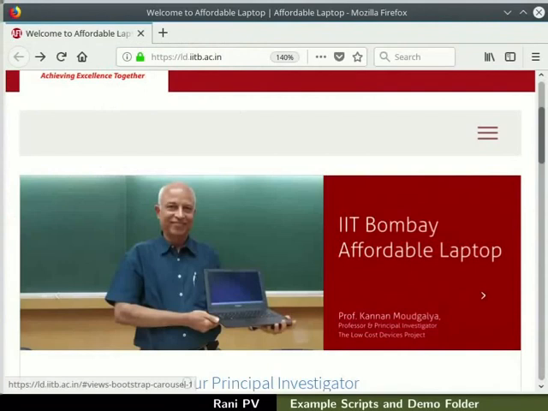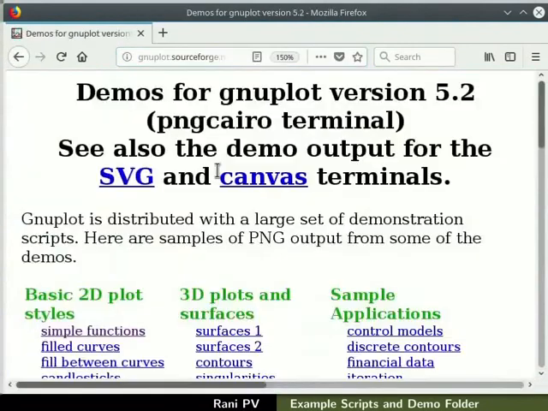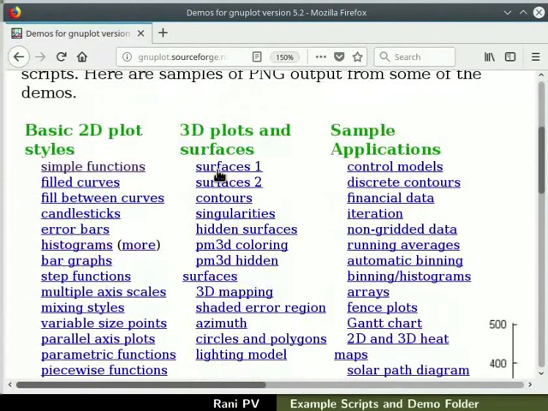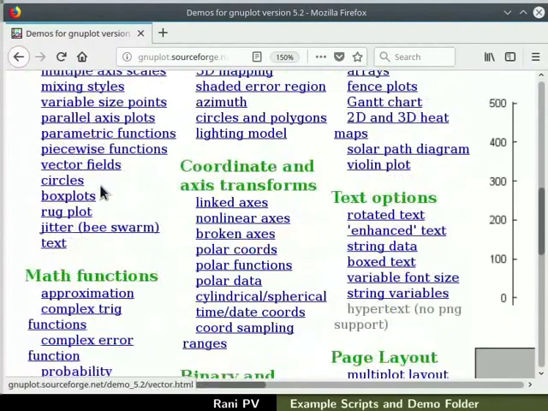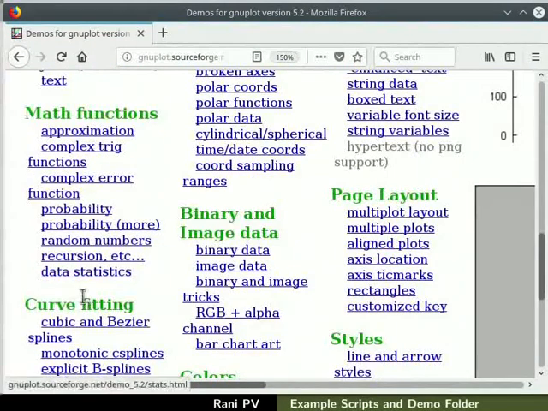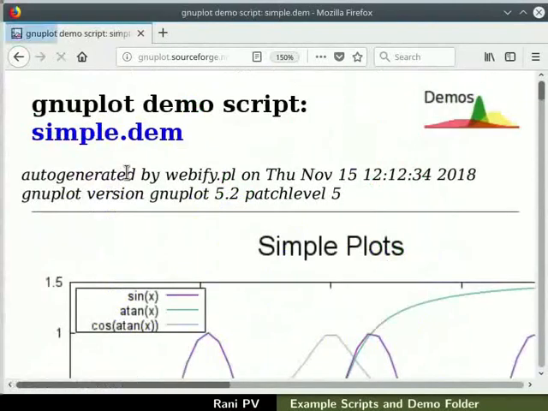I will open a web browser. In the web browser, go to the URL as shown here. Notice that there are several examples available for users to learn from. 2D and 3D graphs, histograms, and curve fitting are few capabilities of the software. Under Basic 2D Plot Styles, click on the Simple Functions link.